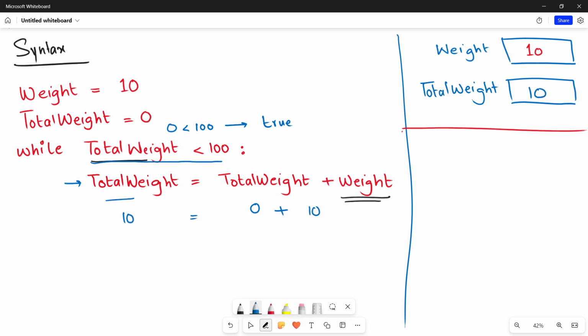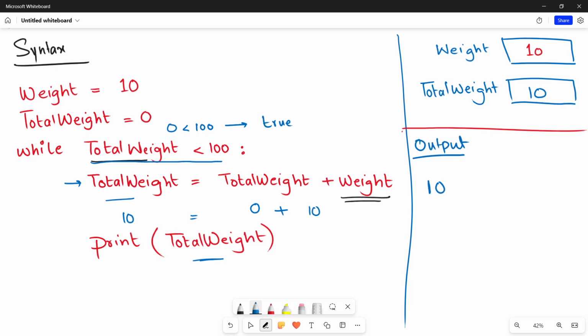Okay, in order to show you something on the screen, let me just quickly write down a print statement here. Print, and I'm going to print the total weight. So you can see the changes in total weight for every iteration. So in the first iteration, if the value of total weight will be printed on the screen, let's suppose your output is this. What will you see? You will see 10 on your screen for the first iteration. So let me just mention here that for the first iteration, you are going to see 10 on your screen.